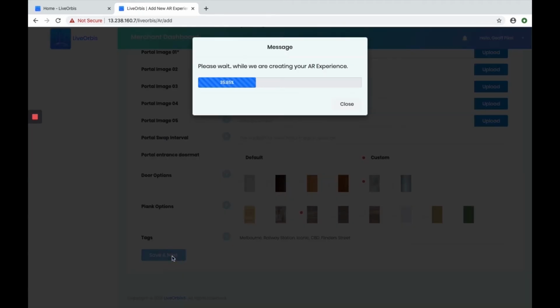Hit the Save and Next button. The content you've just entered will load.